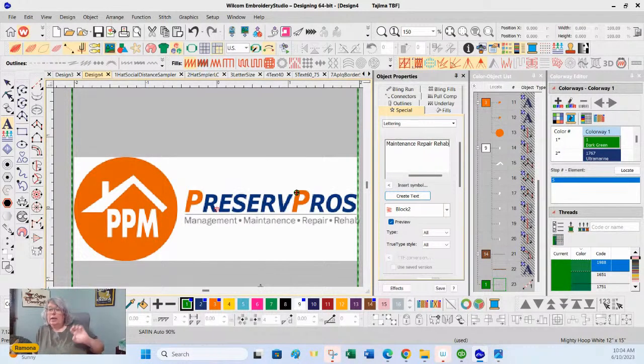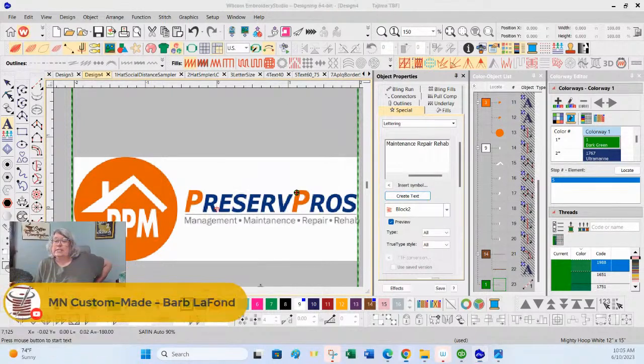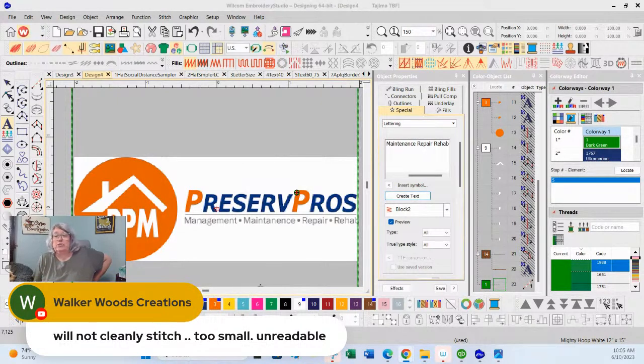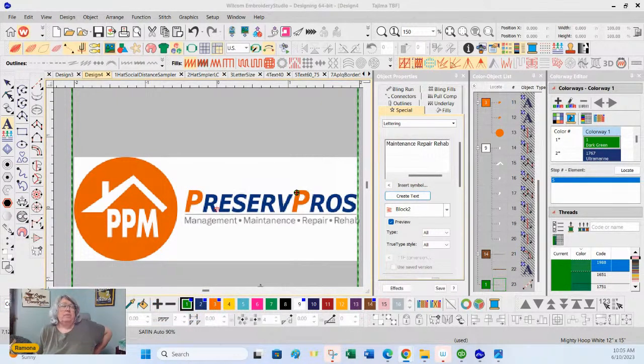Okay. And Letty, you're right. It's not going to stitch cleanly. It's going to be too small. Barb, yes, that's exactly right. The readability of the small text is going to be too small. Remember, social distancing put us at 6 feet from everybody. Your standard bubble distance is 3 feet. So you want this to be legible at 3 feet.